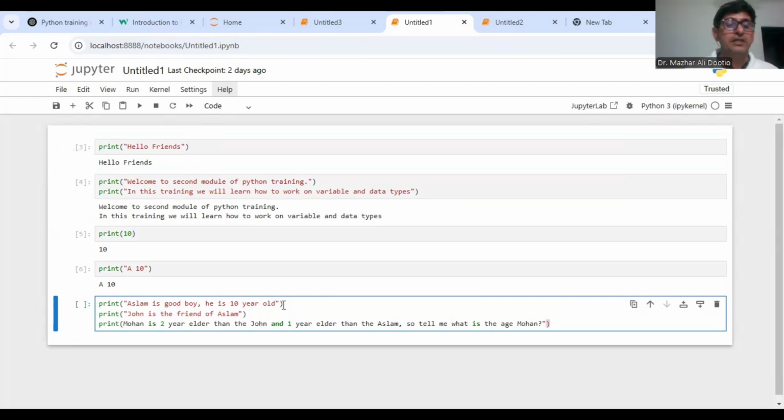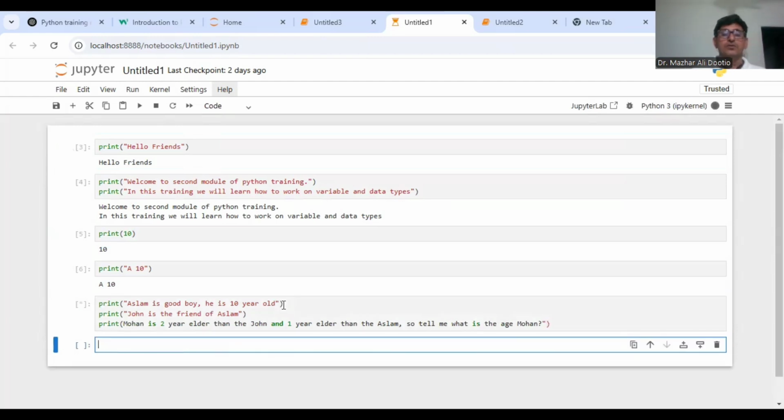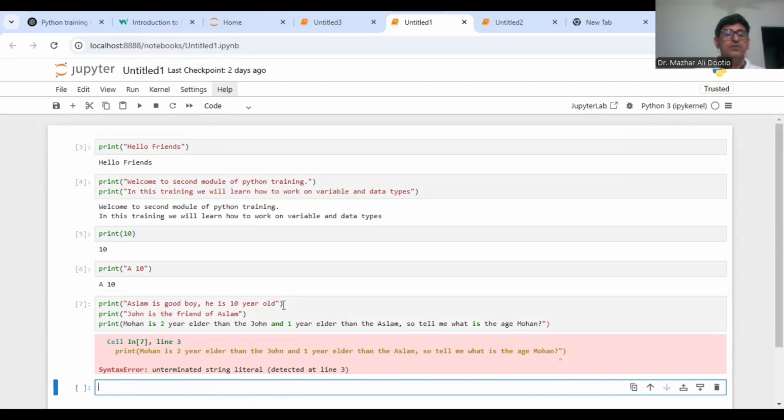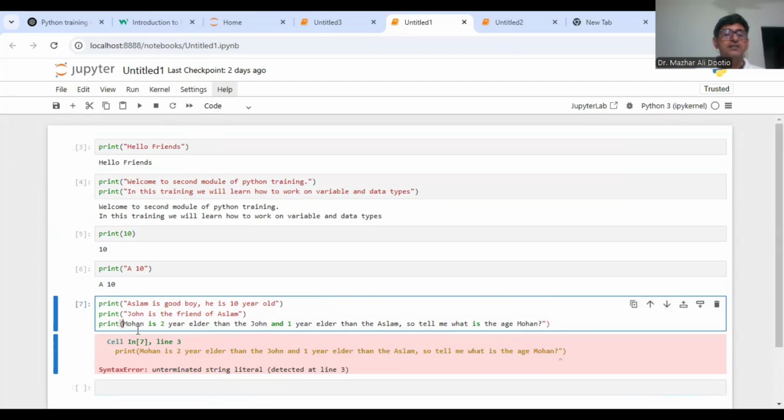Now I am pressing shift enter, so you will get the response. Oh, I made a mistake here. In line 3, I made a mistake. Okay, did you find what I made the mistake? I didn't start the message with a quotation mark. So now I have given the quotation again. I shall press enter.